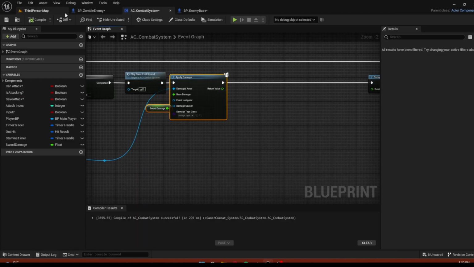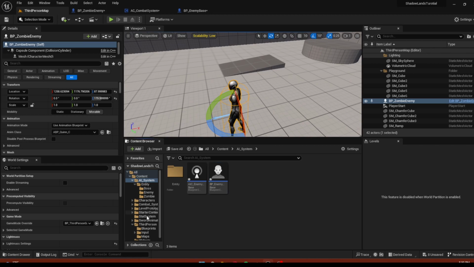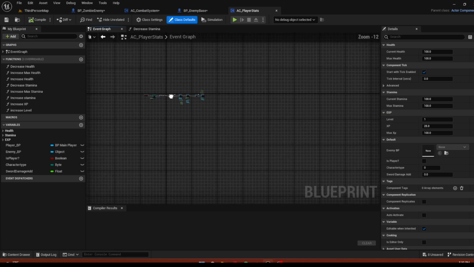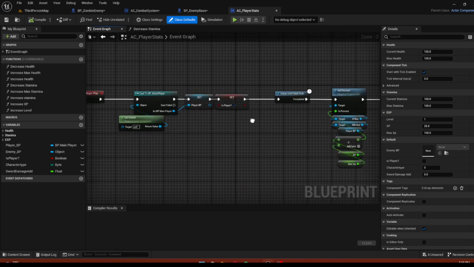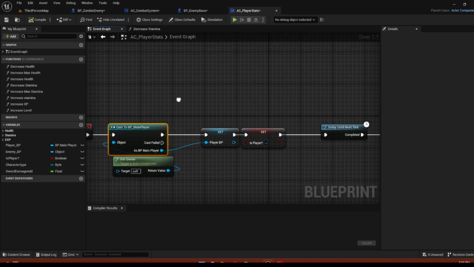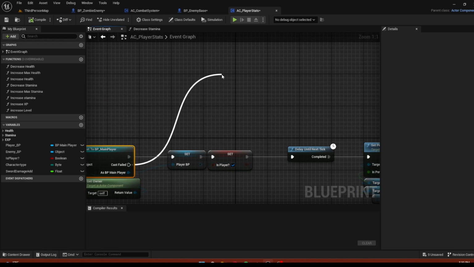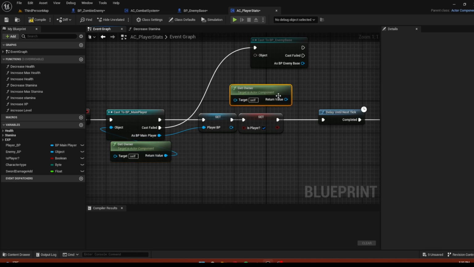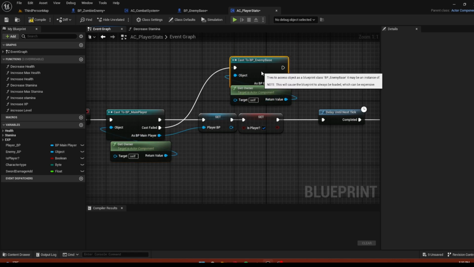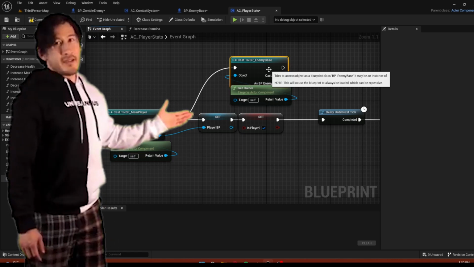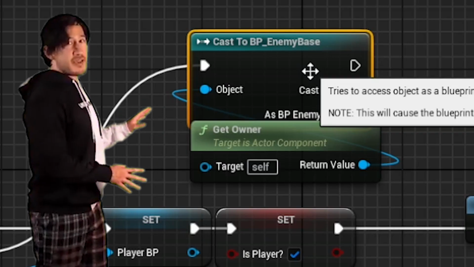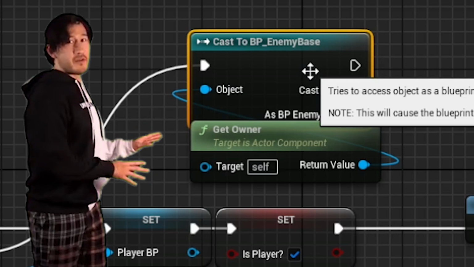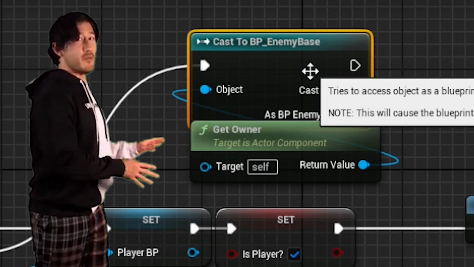Now the last thing that we are going to do is go into the stat system. If you remember, we created this. So from the cast fail, we're gonna cast to enemy base. If you know, the casting is really bad because you cast the whole character. You don't want to be like this. This is awful in every way.